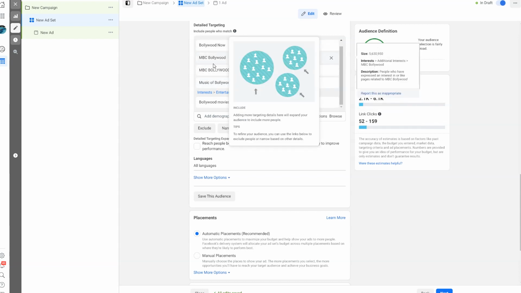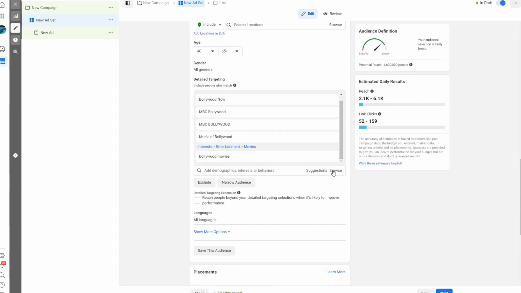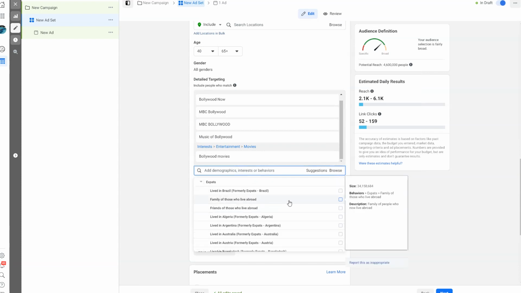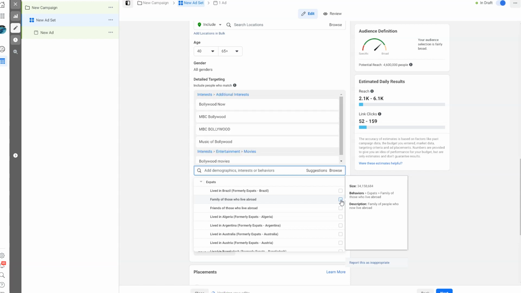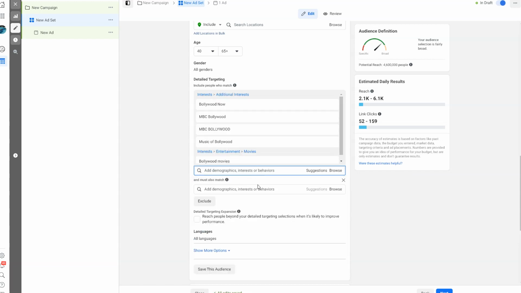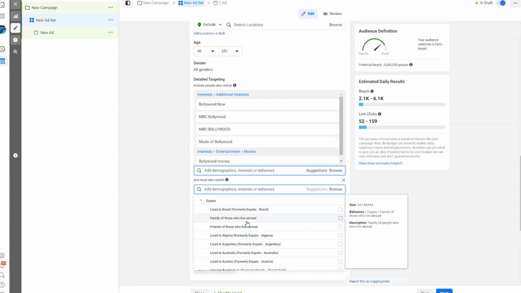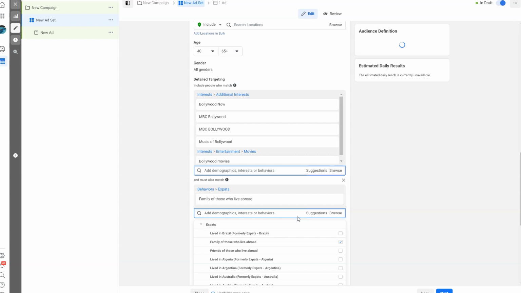And now that we've got Bollywood selected, let's just for grins, let's go to Browse, and let's choose that behavior. Let's go to expats and family of those who live abroad, and see what happens to that number group. I'm just curious. Okay, so with the and logic there, it's 8.1 million now. Now let's remove it, and let's say that we're going to narrow our audience, and this time go to behaviors this time. We go to expats and families of those who live abroad. Let's see what happens.